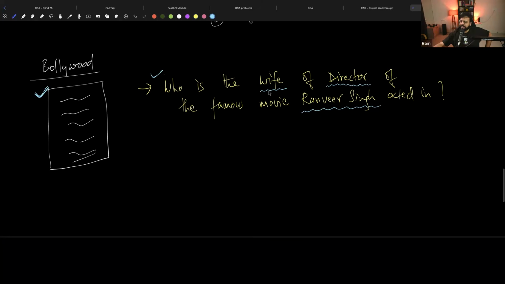You will get all the documents related to wife, you will get documents related to director, you will get documents about Ranveer Singh, but the question is having a lot of relationships within itself. Okay, so it is talking about a director's wife, but whose wife? The wife of the director. Who is this director? The director of a movie. Which movie? The movie in which Ranveer Singh has acted.